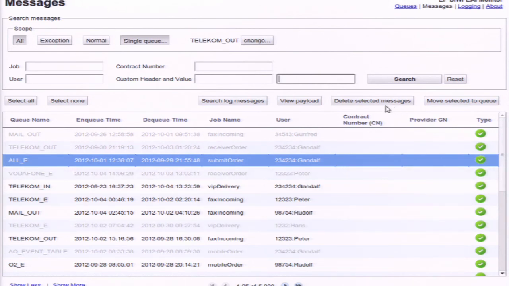Here you can then either delete messages that ran into an error and that you no longer need, or you can move them to another queue. So if you have fixed a problem, then you can resend that message to a queue to reschedule its processing.